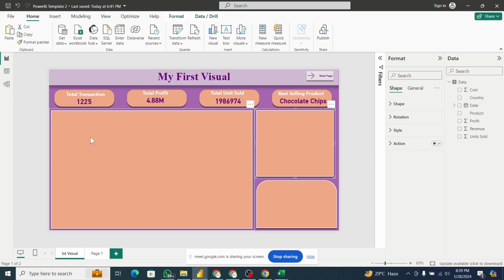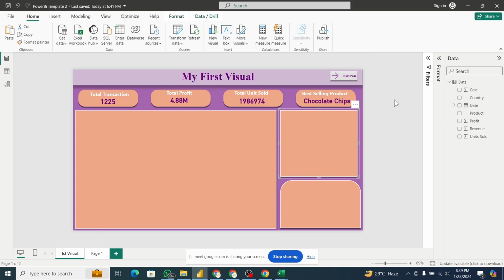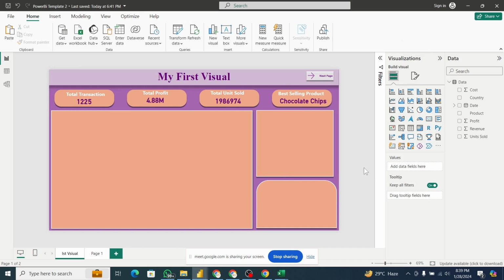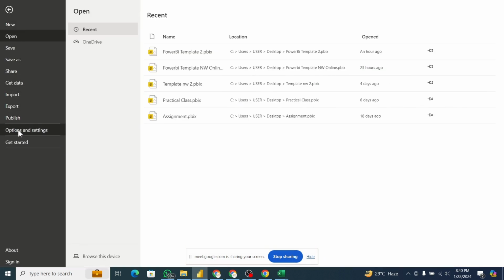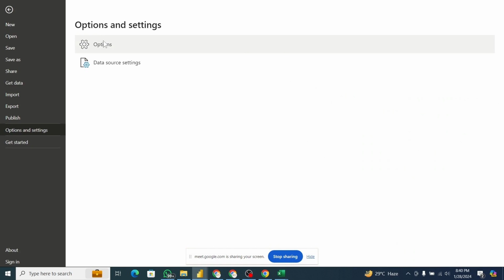In my chart, I want to have the countries right here. So I want to use my visualization. I want to use map. If you want to use map, sometimes your map will not come up, and you need internet to be able to use map. But if you are using map for the first time, you will come to file, then options and settings. You will click on options.